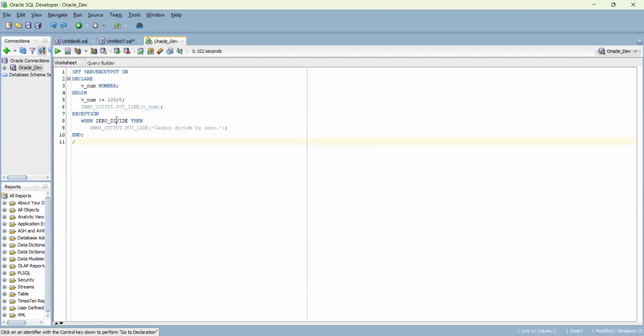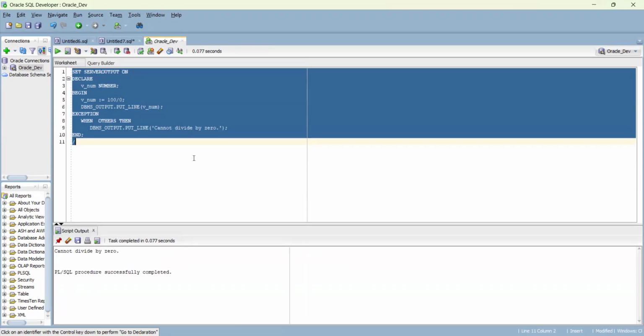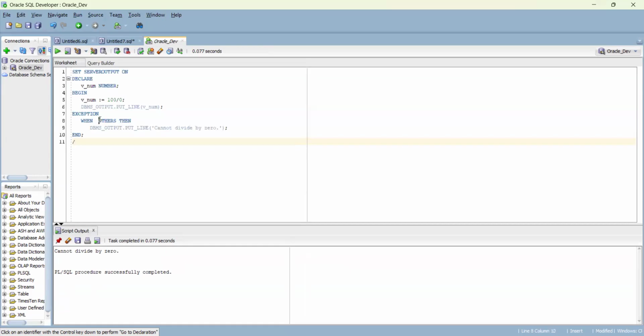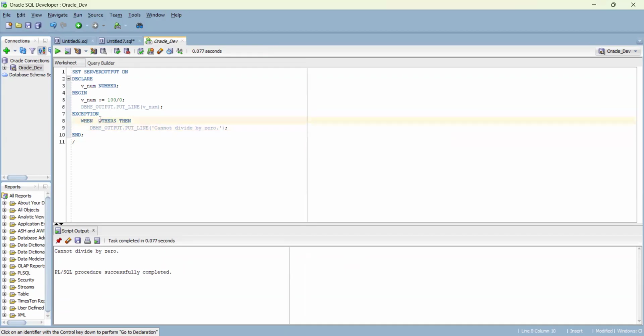So if you don't have ZERO_DIVIDE, but you have WHEN OTHERS, then it will handle it using WHEN OTHERS. Okay. So first use and handle all the predefined exceptions. If it's not handled by a predefined one, then you can go with WHEN OTHERS, the final exception. This is ZERO_DIVIDE.